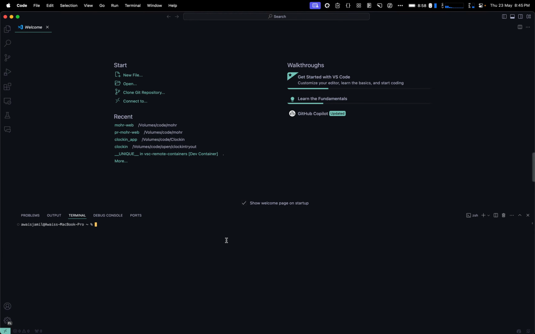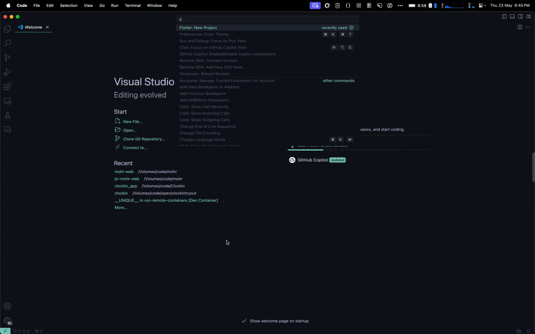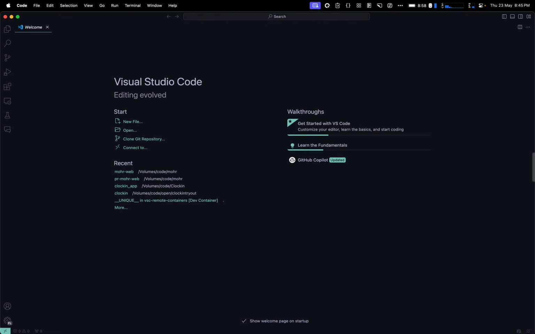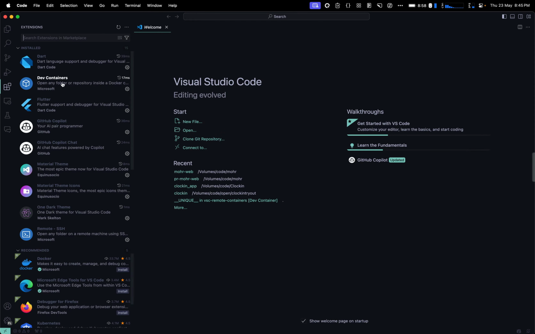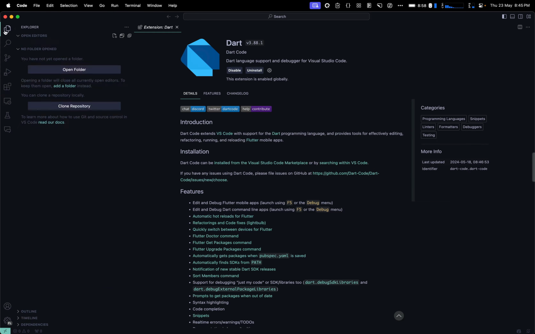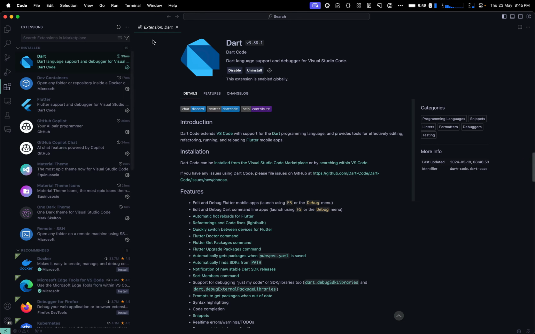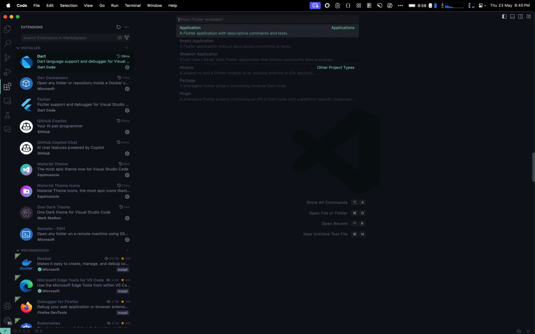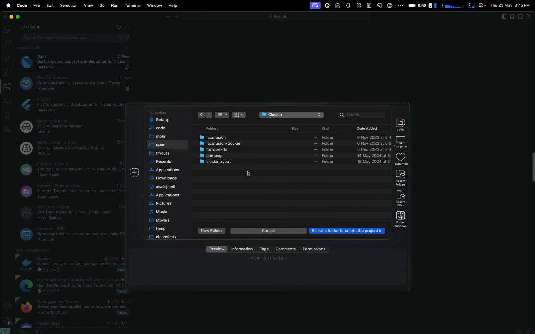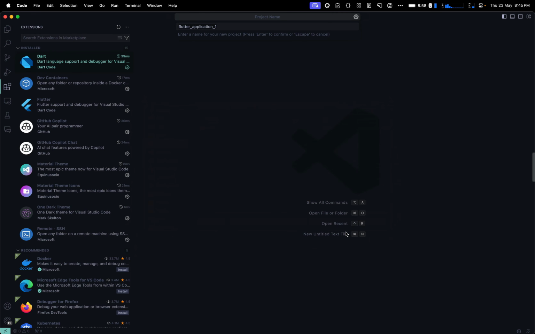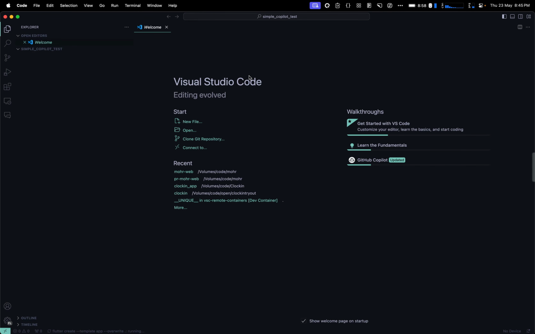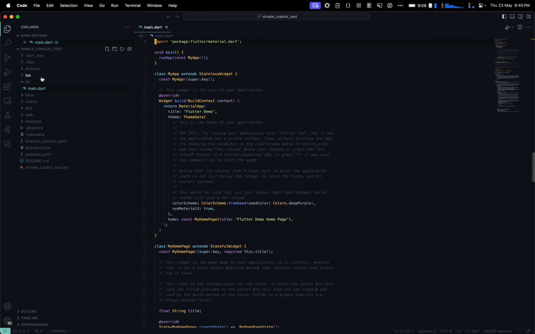I can use the terminal if I want to, but what I'll do is use the Flutter new project command, which you get when you install the Flutter or Dart extension in VS Code. I will create a new project and select an application, and here I will go to the try-outs and simply create an application. Let's say simple Copilot test. Enter, and this is going to generate a new application for you in Flutter.